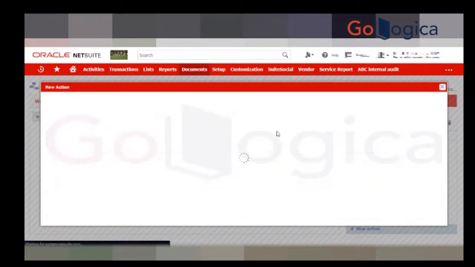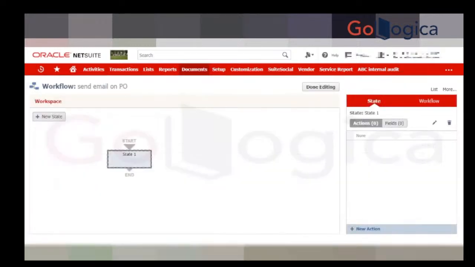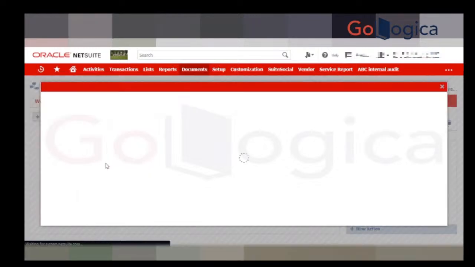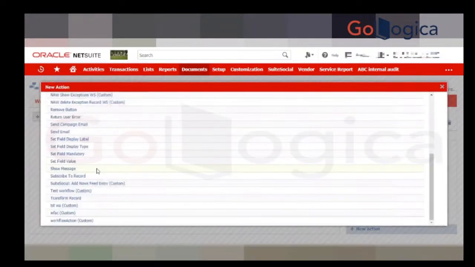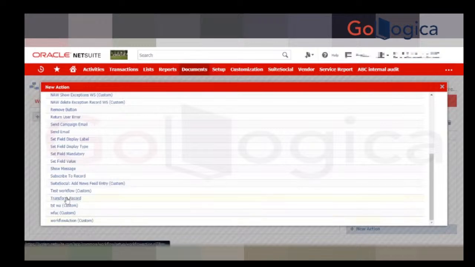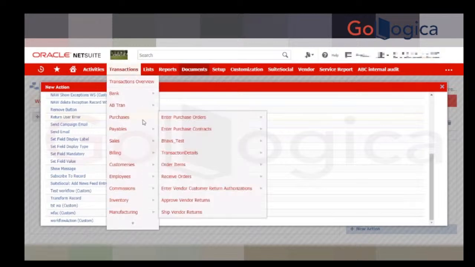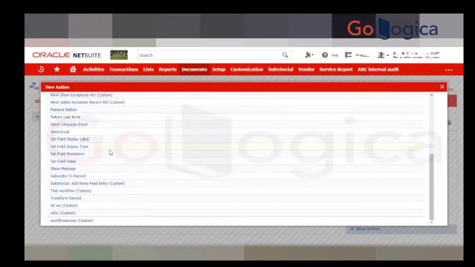Set field values, and then what are the other things there? Set mandatory, send an email, transform record, show message. Pop-up messages can be shown using workflows. Like when you want to create a purchase order, then when you go to transactions, purchase, create purchase order, when you go in this place tab, some pop-ups can be shown like you have entered a purchase order, like that.